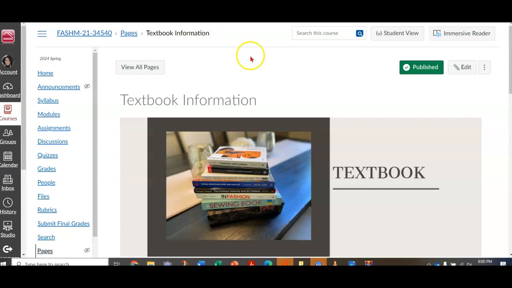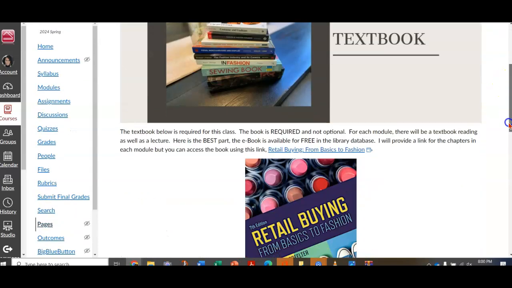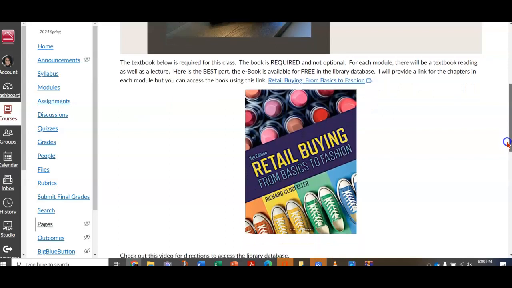So for this class, you're obviously on this page. We are going to be using Retail Buying from Basics to Fashion. And this book is the best price: F-R-E-E. You don't have to pay for it. The book is in the library database. So this video was just going to show you how to access the book.